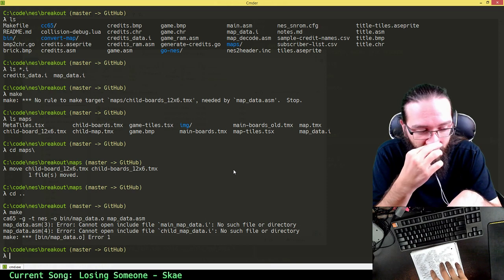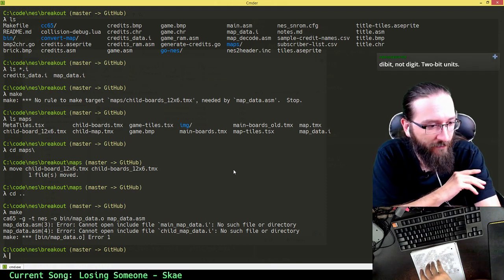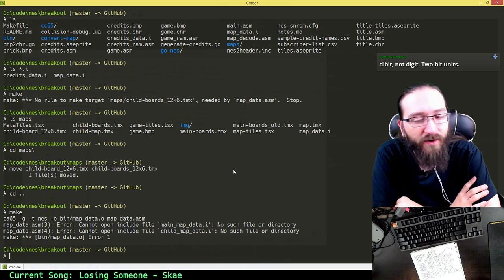HDMI over Ethernet adapter. Okay. Or extender. Die-bit, not digit. 2 bits. Okay, gotcha.